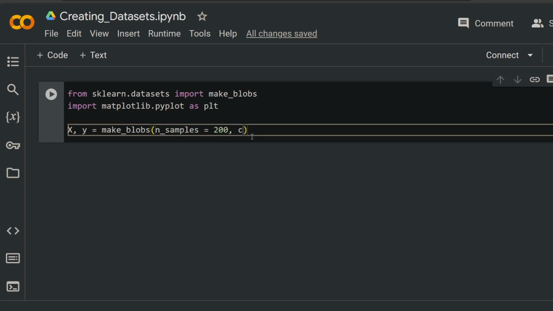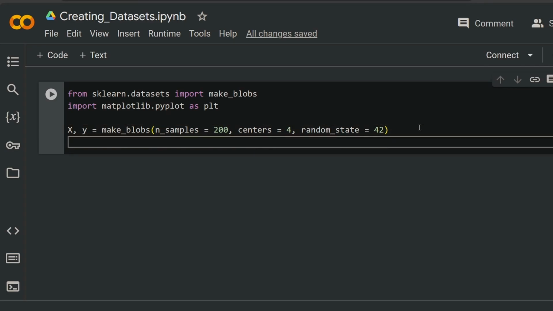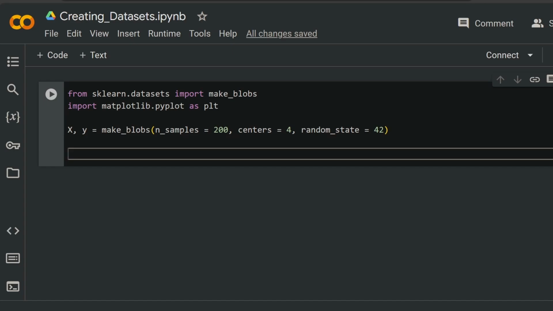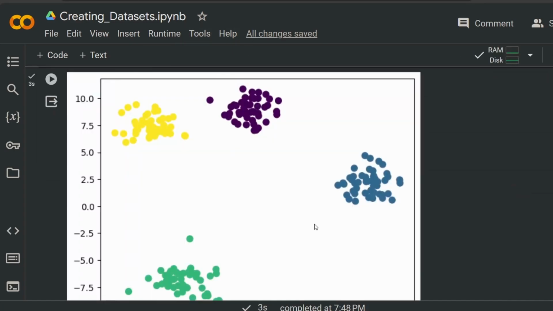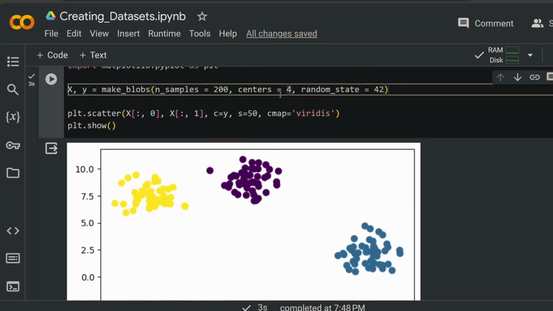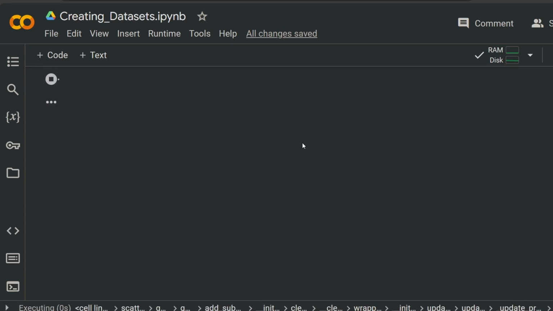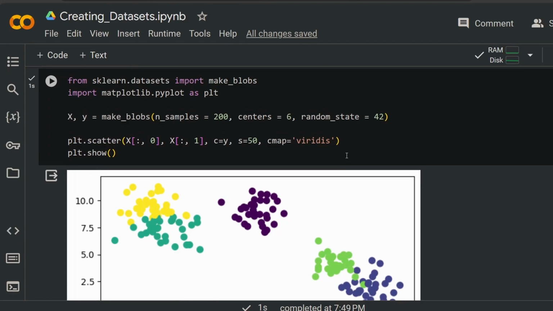And then you have to mention centers, which indicates the number of clusters that we want. Also, I will mention the random state to be 42. Now that's it. We have created a dataset that contains 4 clusters and 200 samples. In order to visualize this, let's just use matplotlib. And when you run this code, you get to see a dataset of 4 clusters. You can also mention the centers to be, let's say, 6, and you get 6 clusters. And similarly, you can just set the complexity as you wish.